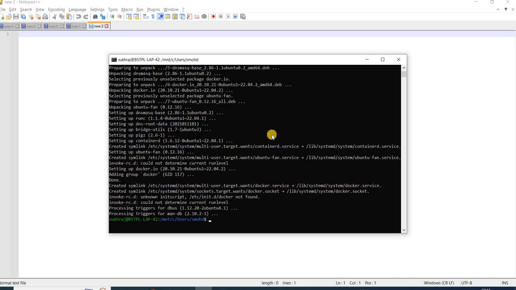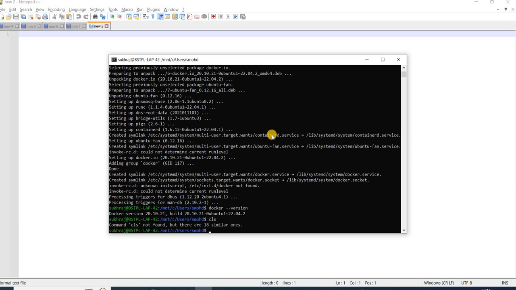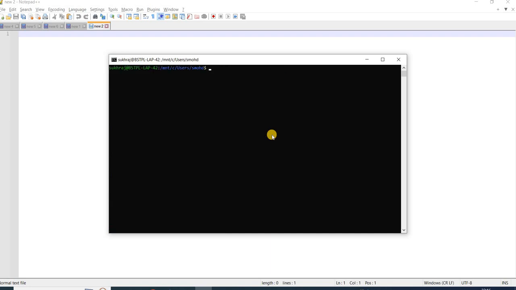Now the installation is complete. Let's see if docker --version is working or not. It is giving me the installed version of Docker on my system. See here, it is Ubuntu. CLS will not work, only the clear command will work here, but on Windows CLS works easily.